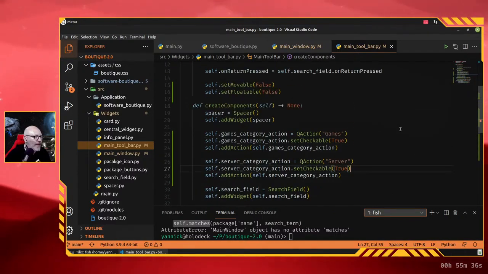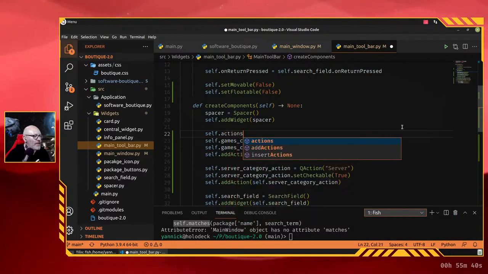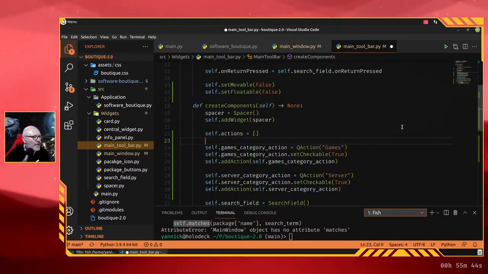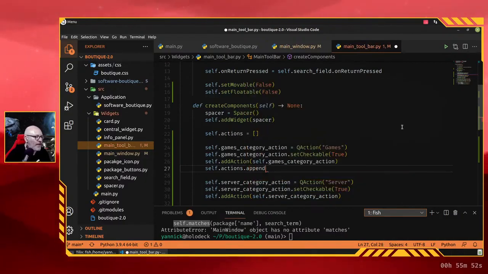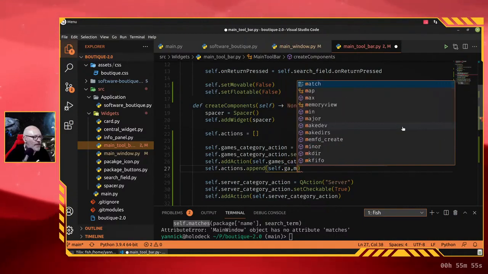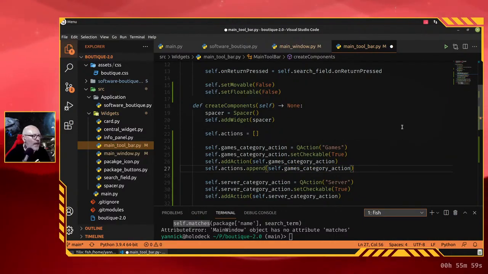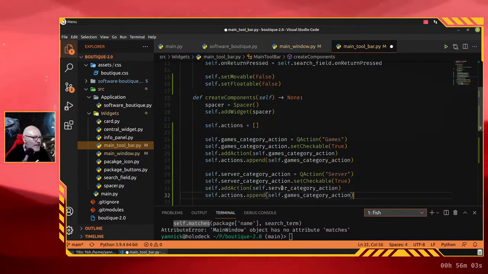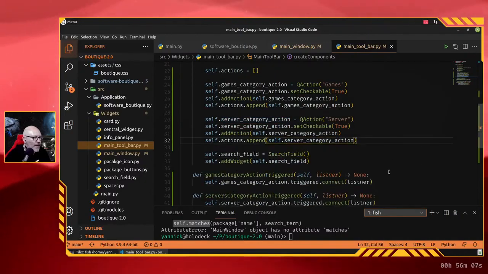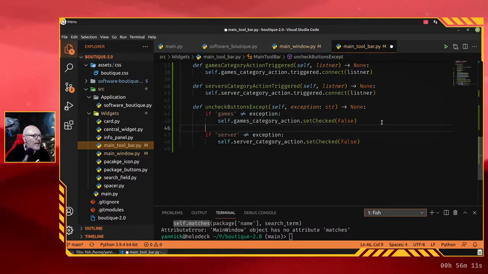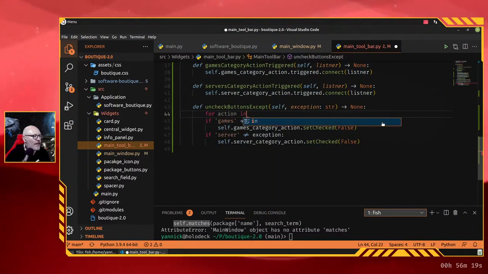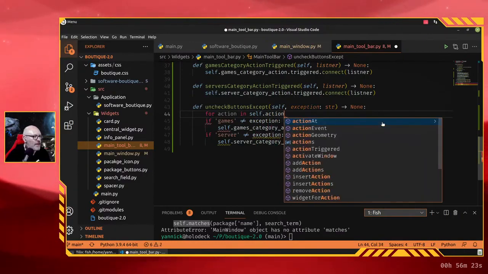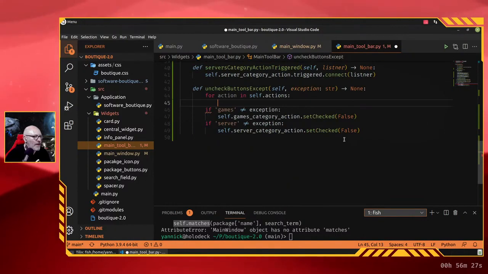So in order to do that, I will need a self.actions array or list, and then self.actions that happened, self.games category action. Okay, and then do the same thing here, and now I have a list of my buttons. So the first thing I can do is this. Now for action in self.actions, and I can do action dot set checked.